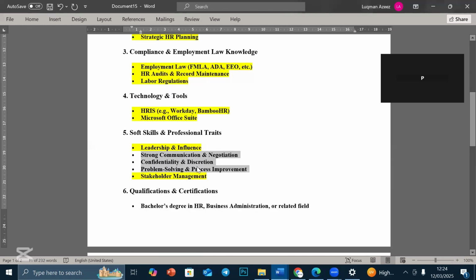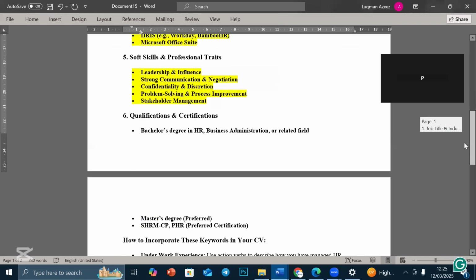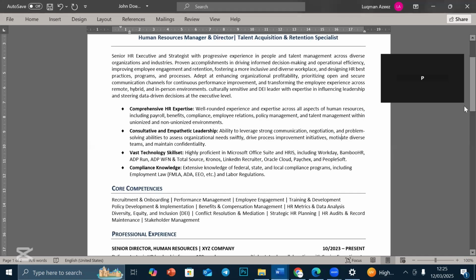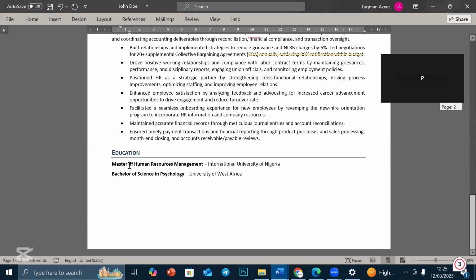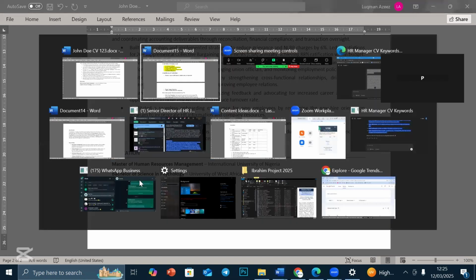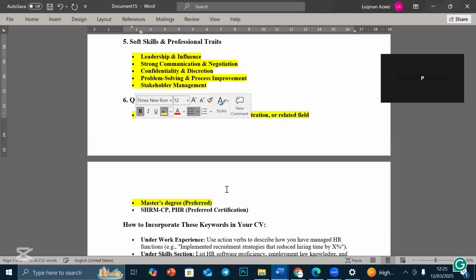Let's go back to our job description. I've included everything here. Let me highlight it. So let's now go to the education section. Bachelor's degree in human resource, HR, business admin or related, master's degree preferred. I have a bachelor's degree, as you can see on the CV. I'm tailoring. I have a master's and bachelor's degree: a bachelor's degree in psychology, a relevant discipline, and a master's degree in human resource management. So definitely, I'm good to go for these two.